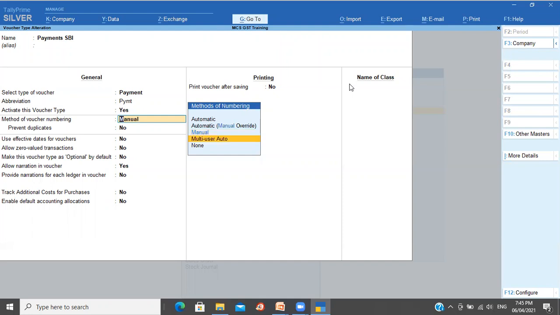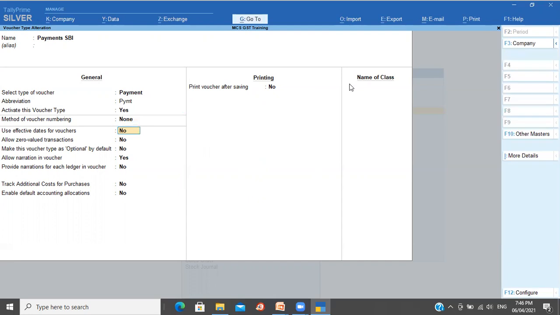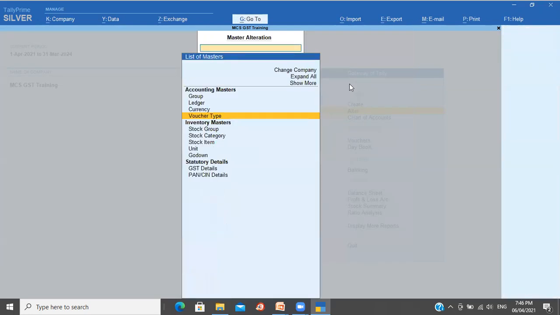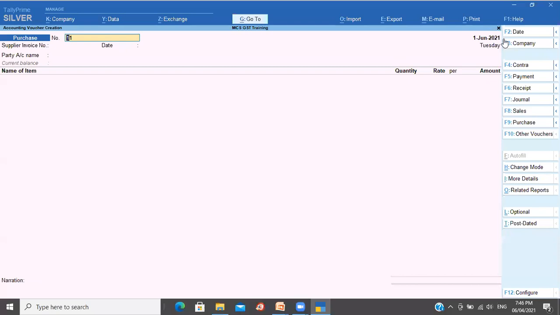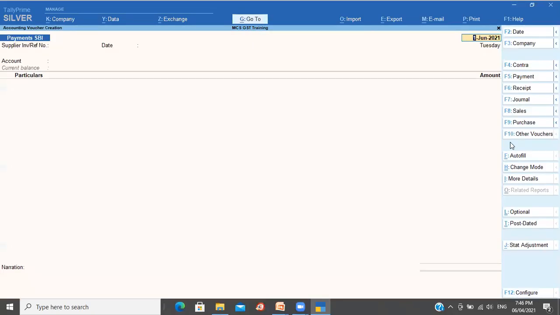Then you have none, which means I don't want any voucher numbering. The default won't even show that numbering. For example, I'll specify it as none. It says existing voucher numbers will get erased. Are you okay with it? I'm saying okay, and I'll save. Now if I get into the SBI payment voucher type, I don't even get the voucher numbering over here because I set it as none.